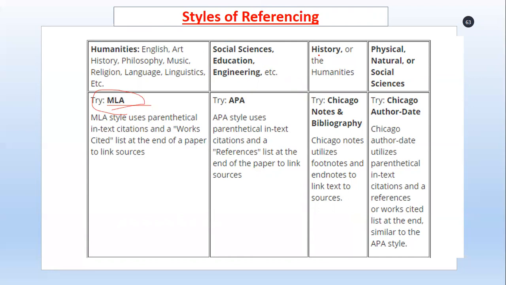It works with in-text citations, along with references listed at the end of the paper. In Chicago notes, the link is given through footnotes and endnotes to link the resources, okay. And if it is author-date, it talks about references, which again appear at the end of the research paper or research article.